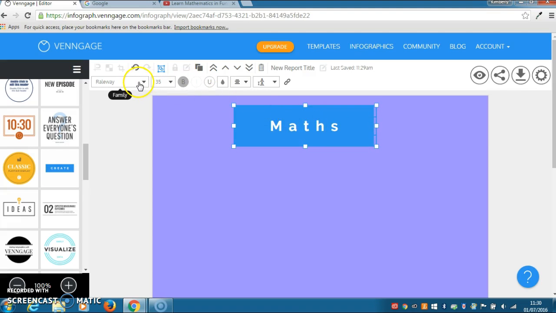You can change the font by clicking here and choosing which one you want. You can also change the size, make it bold or underlined, change the colour. You can also change the alignment, the line height and add a link.